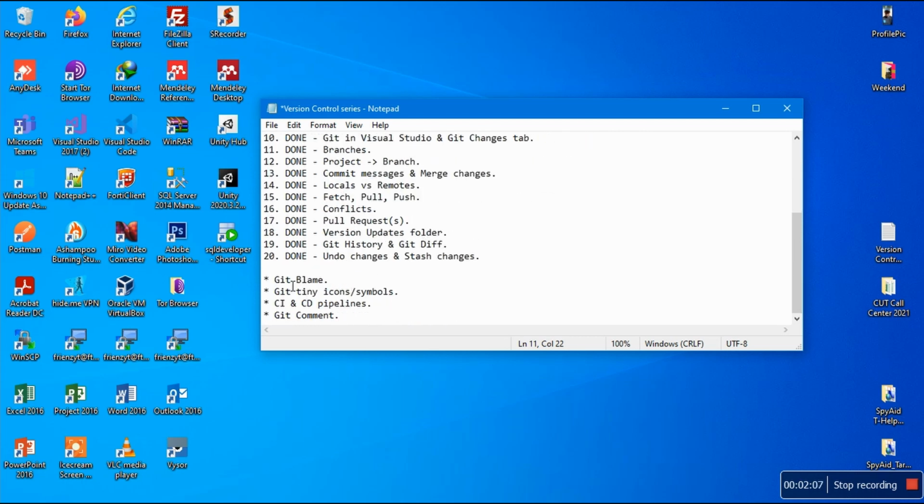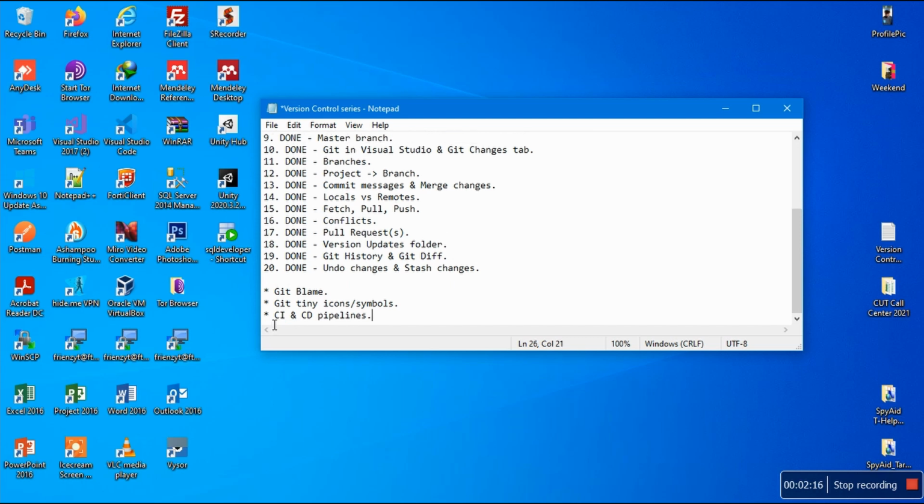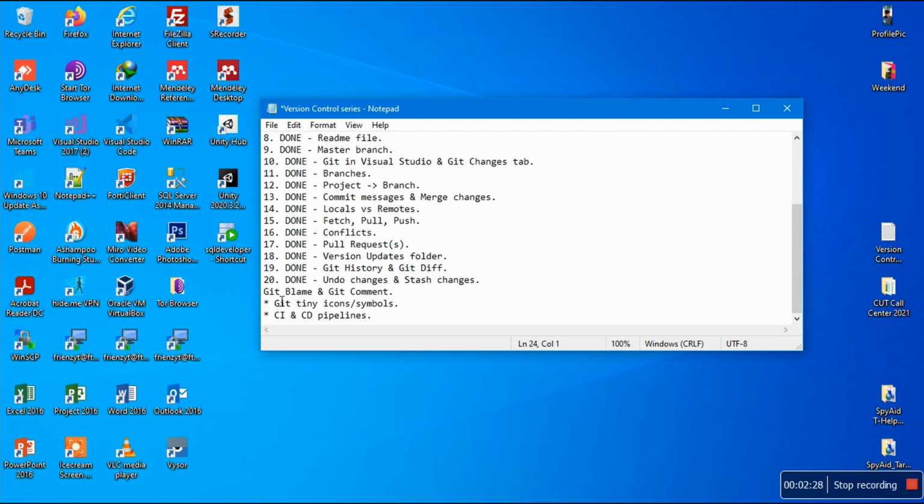And what I want to do today, I want to do git blame and git comment. I added this one yesterday. So now, a full disclosure, I have never done any of this. So we're about to learn something. We're going to do git blame and git comment. Okay, so this is going to be video number 21, and then I want to do git tiny icons and symbols. So talk about this because I have a context for that one.